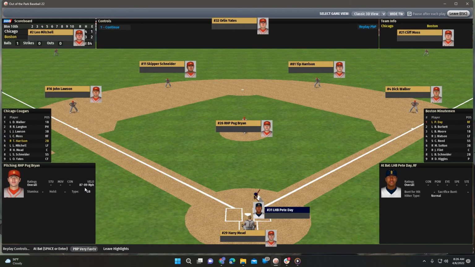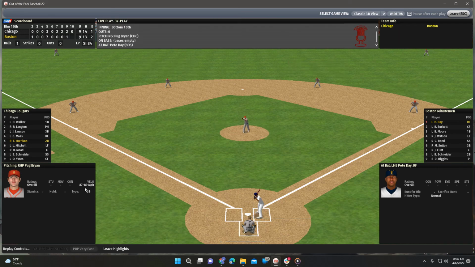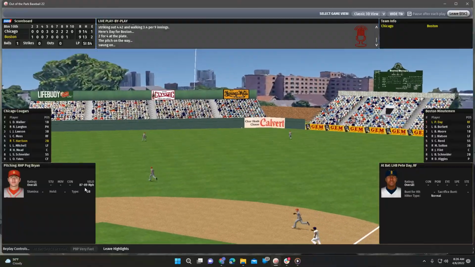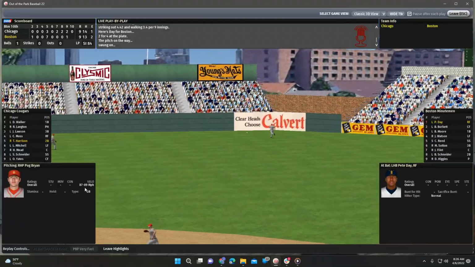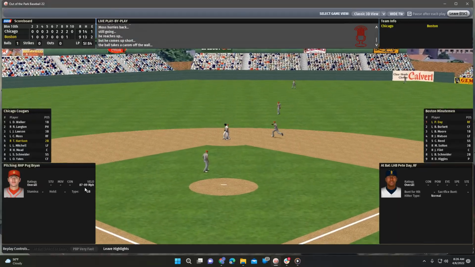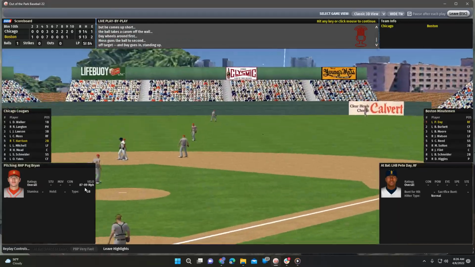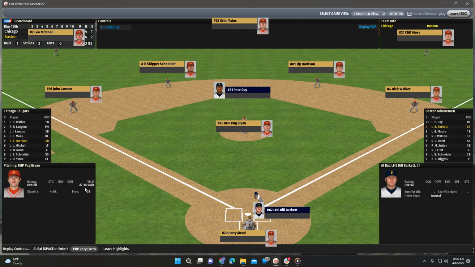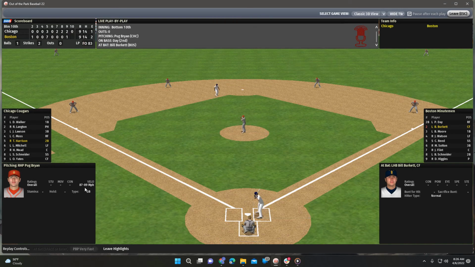Pete Day will lead off against Pug Bryan. And Day lifts a fly that drops in between the outfielders. Right fielder chasing it down. Moss chases it down, but it is a double for Day to lead off the bottom of the 10th on Pug Bryan. Bill Burkett now at the plate.